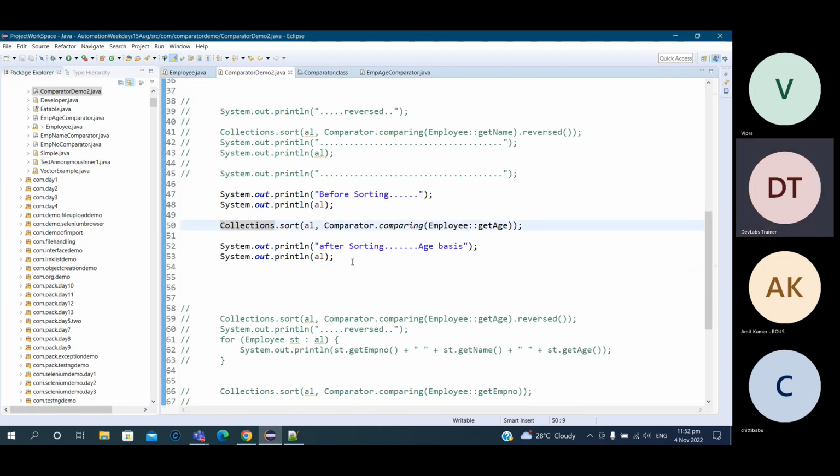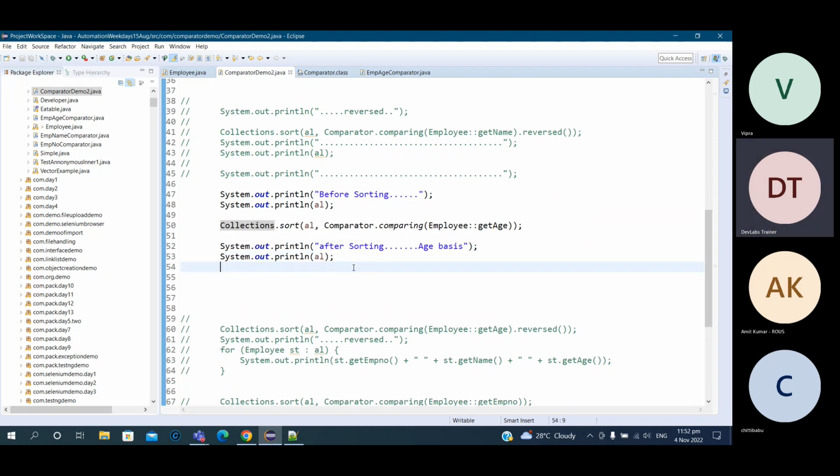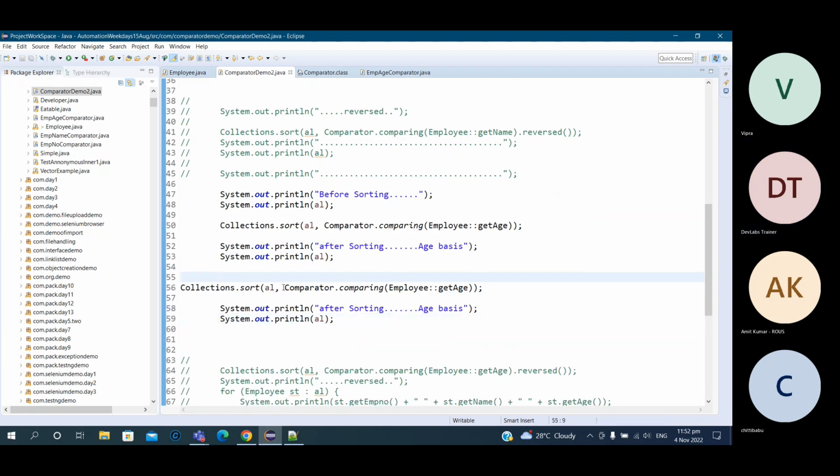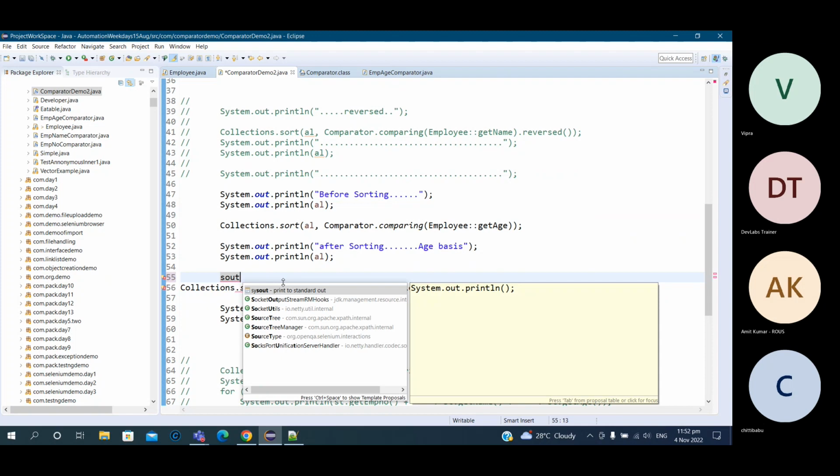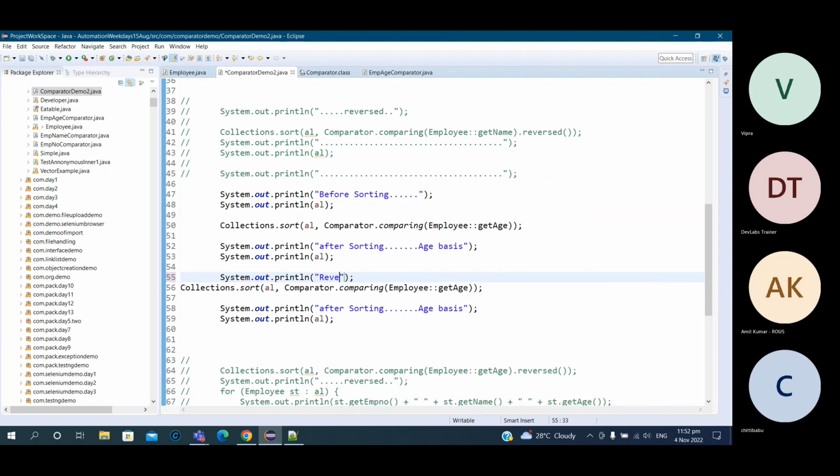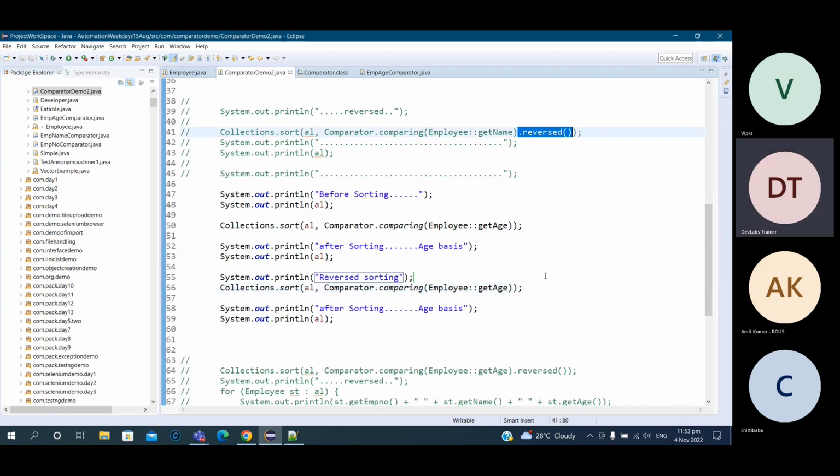And the same thing I will apply one more time, reverse sorting. Just copy this method, reversed, and after that just put it. The main thing is this one, and after that you are just applying one more filter. This was doing the sorting on the age basis, but this is doing sorting on the age basis in reverse order.